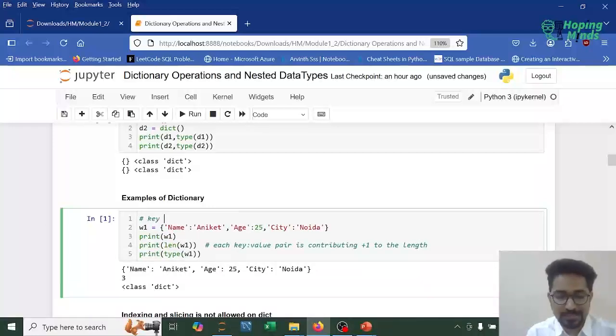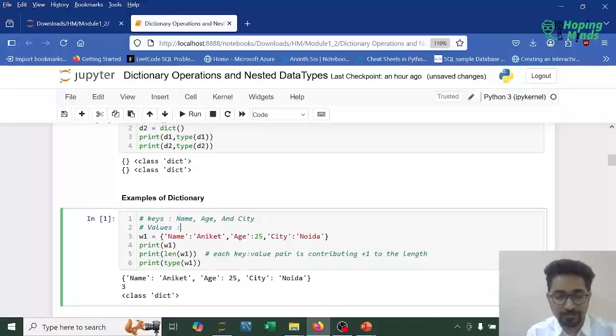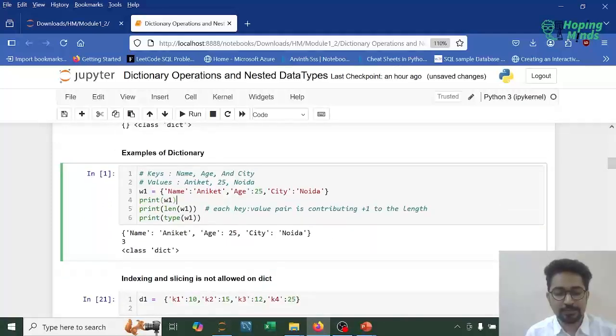So what are the keys in this dictionary? Over here we have name, age and city. These are the keys. And if we talk about the values, we have Aniket, we have 25 and we have Noida. All right, so these are the keys and values that we have. Correct. So let's print them.